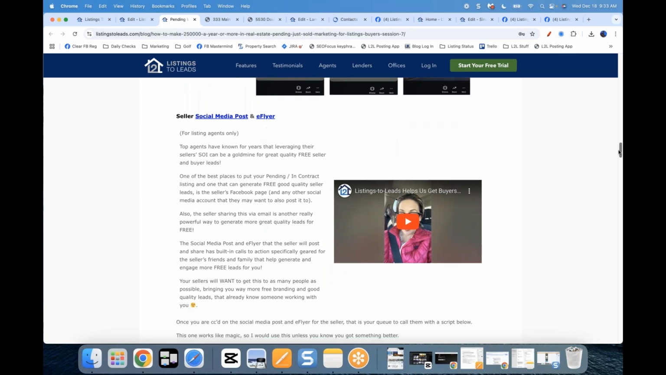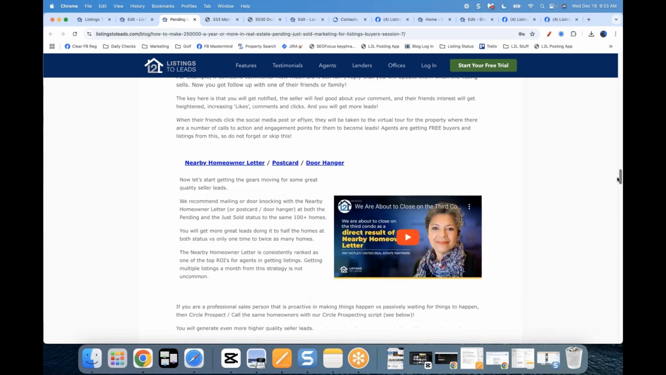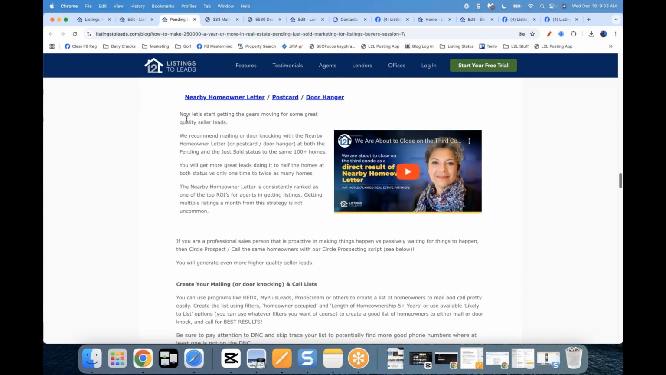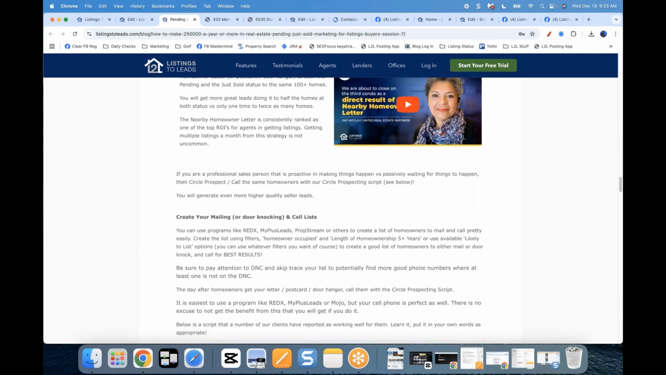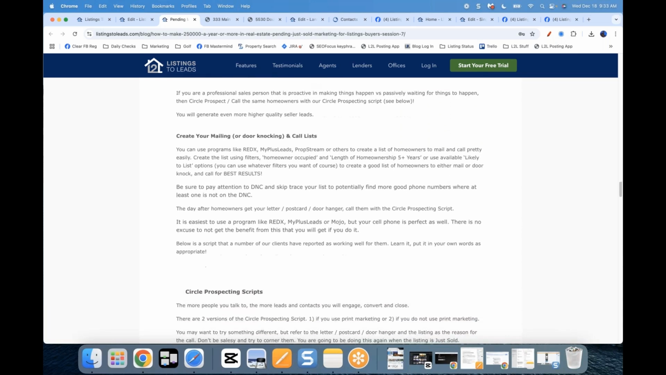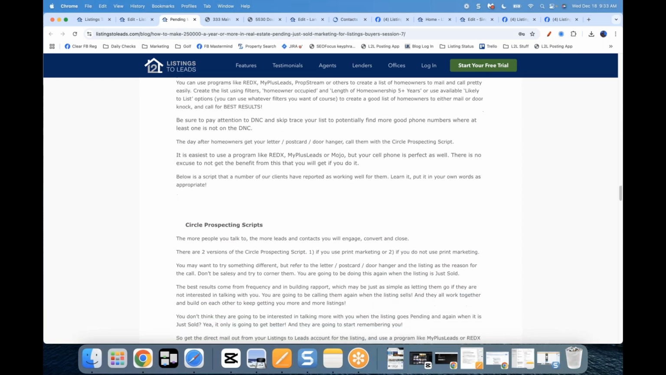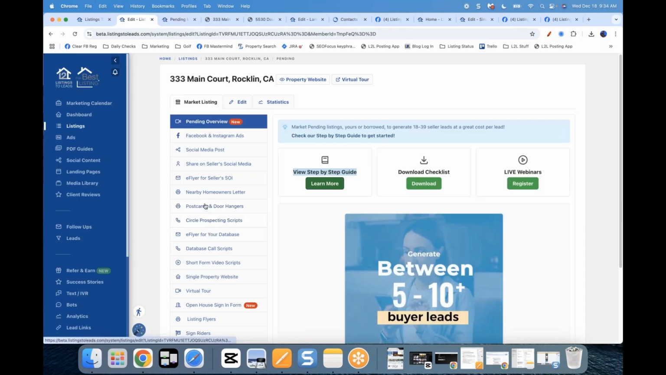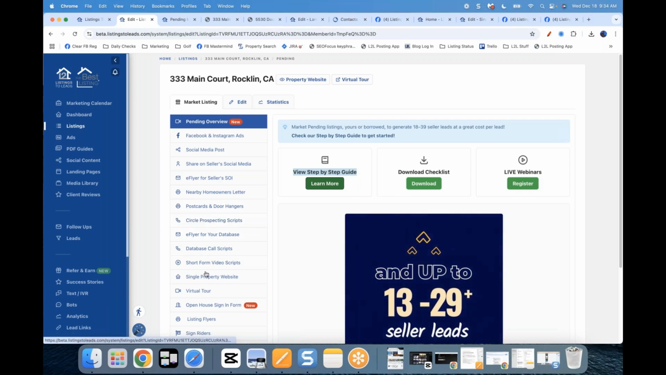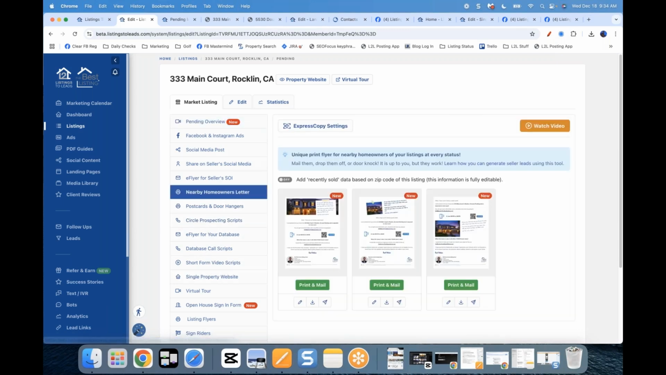And I'm going to scroll down to the nearby homeowner letter right here. And this is a great overview. So we talk about door knocking, mailing. You could use a postcard or a door hanger, right? We got call scripts. And so again, let's go back to the nearby homeowner letter. My goodness. Let's go ahead and download this.